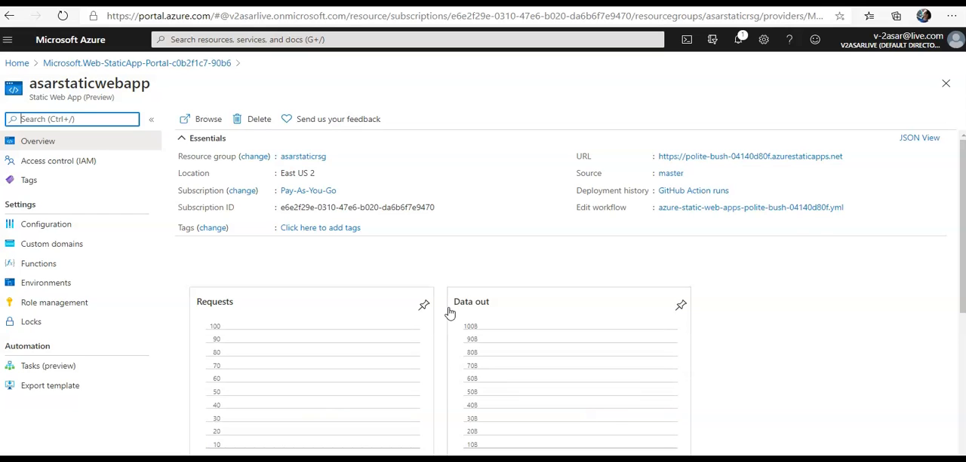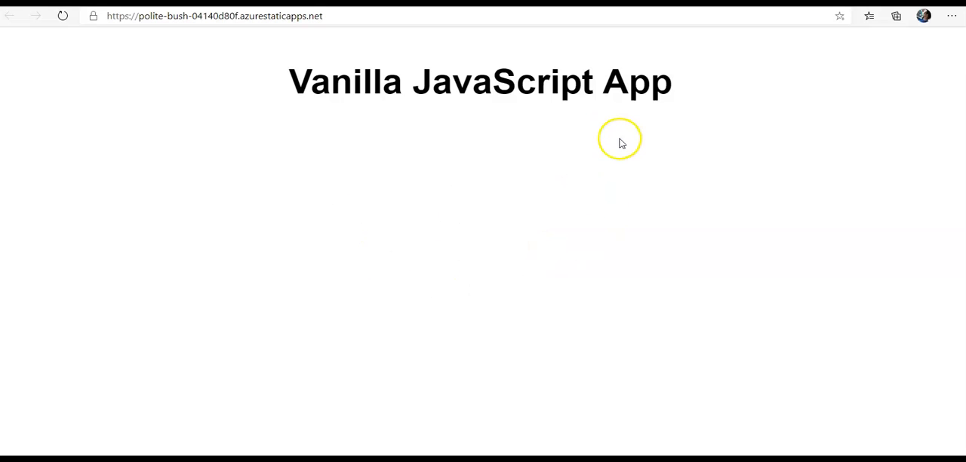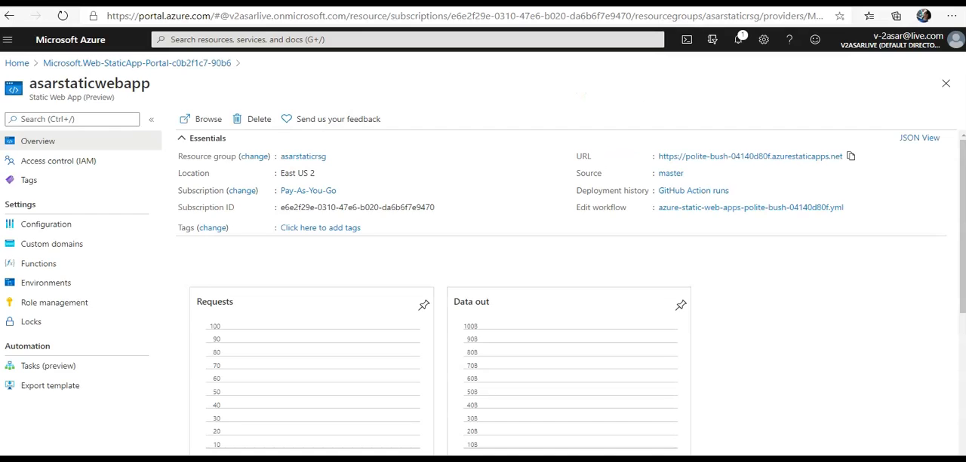And this is my URL. If you click on here, this is the app that was configured when you set up the static web app. Now if you want to delete it, you can click on delete here, and then you can delete the resource group as well.